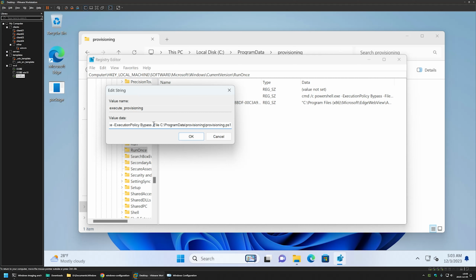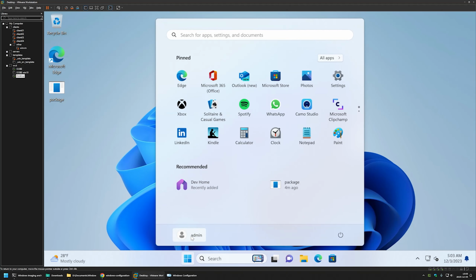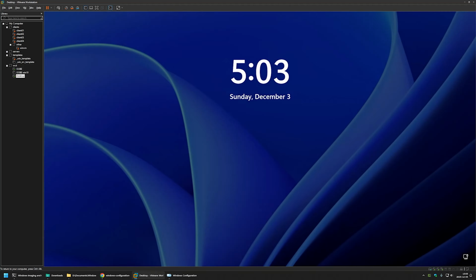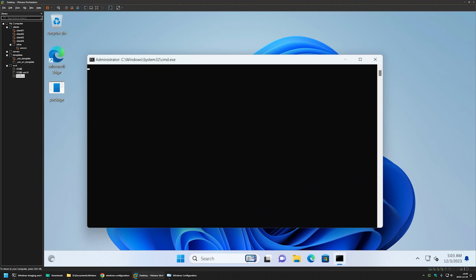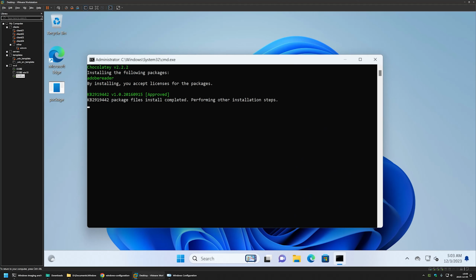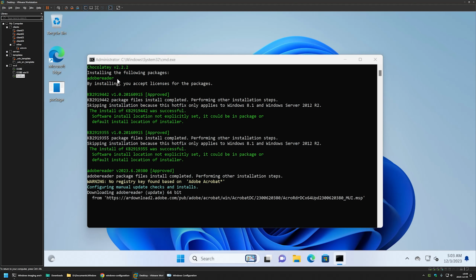And that means that we have everything that we need for our software provisioning. And now let's see how it works. So let's trigger this registry key by signing out and signing back in. So I'll sign out and sign back in. And as you can see, our PowerShell script has been executed, and we can see that currently it's installing the Adobe Reader package. So everything seems to be fine.